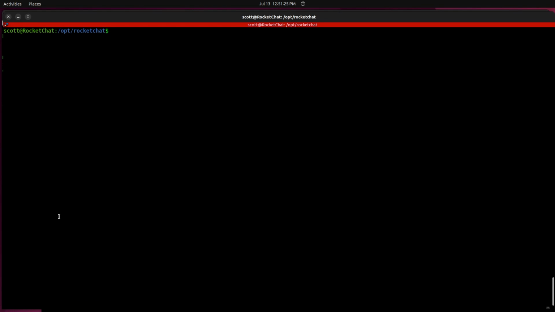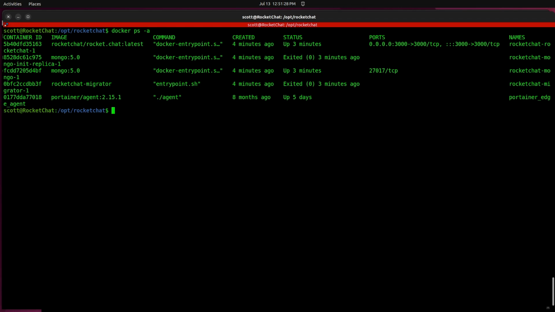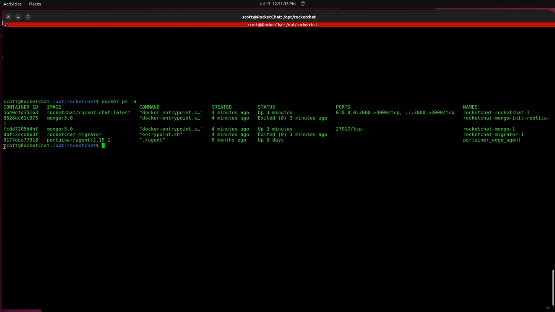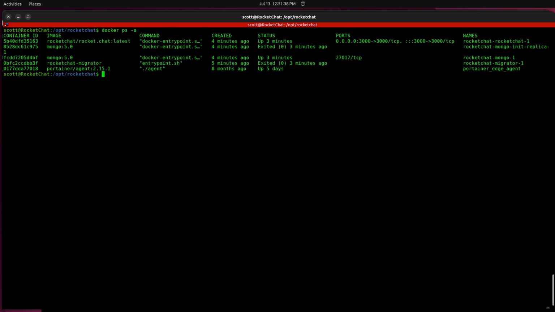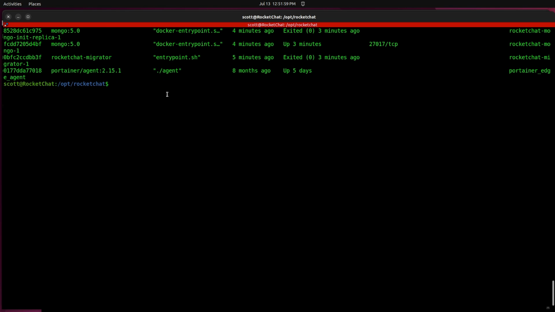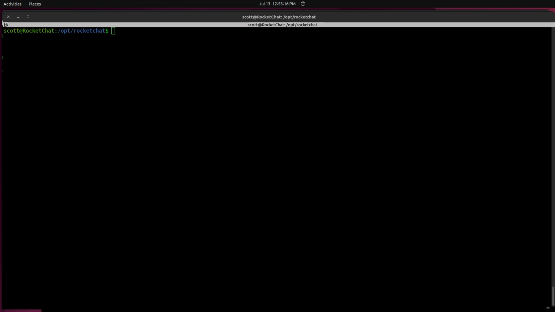So now that we've run that command, I can do a docker ps -a, and you see that I have, well, let's make this smaller so we can actually see this. I know it's a little bit of an eye chart, but basically we have the Rocket Chat image, we have the Mongo image for the init replica, we have the regular Mongo image, and we have the migrator up and running, as well as the Portainer agent. So that's a good thing, because that's what we were looking for.